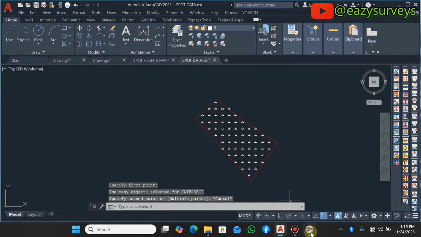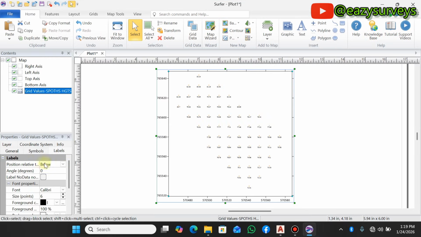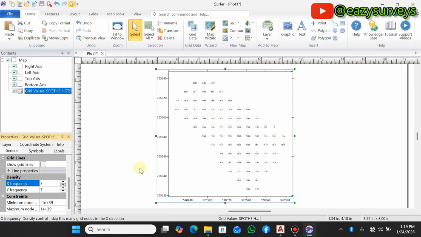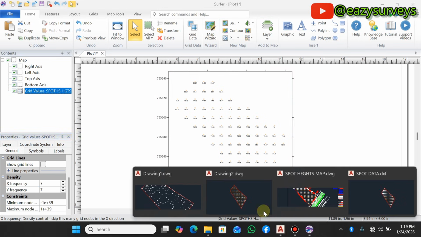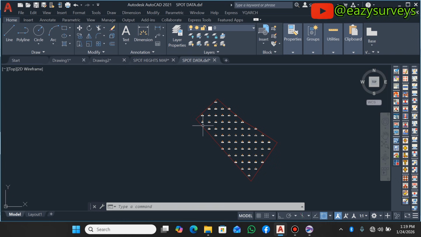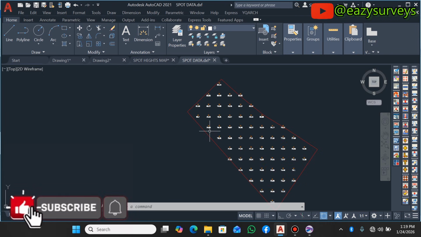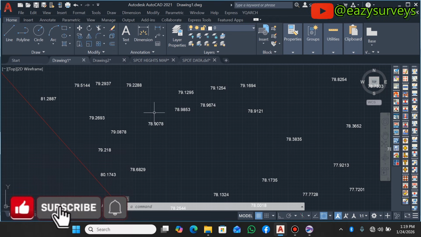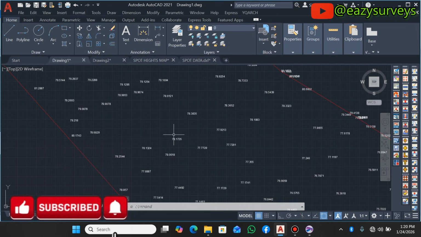So if you still want to make it lower, you can still come under the general to density and keep reducing or keep increasing. The more you reduce here, the more it becomes smaller. So from 10 meters intervals, it can turn to 8 meters and so on and so forth. So guys, that is how to create spot height at regular interval from irregular raw data.